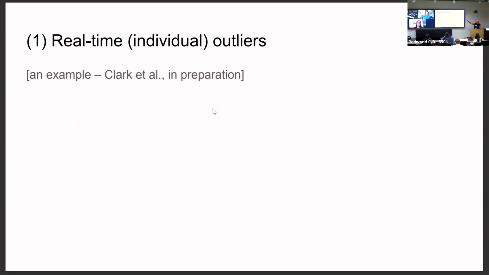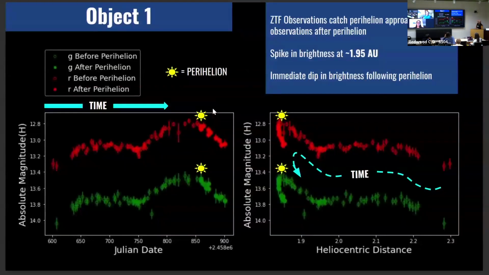This is, I think I had this in the red channel. Anyway, this is the real-time or individual outliers. And I realized that I have busted my presentation by turning it into a PDF, so we'll see what this actually looks like. This of course is ZTF data with the r-band filter. On the left side, I have time and then brightness on the y-axis. And over here on the right side, this is heliocentric distance and brightness. And so, on the left side, you can see this cyan arrow showing you where time is, of course.